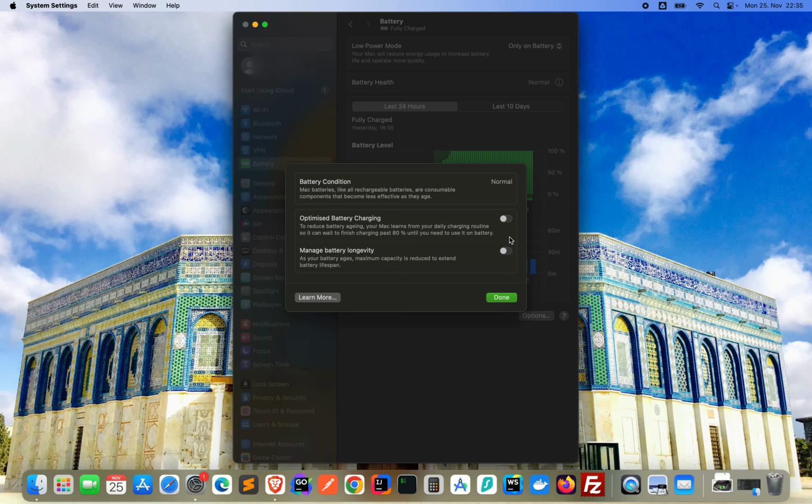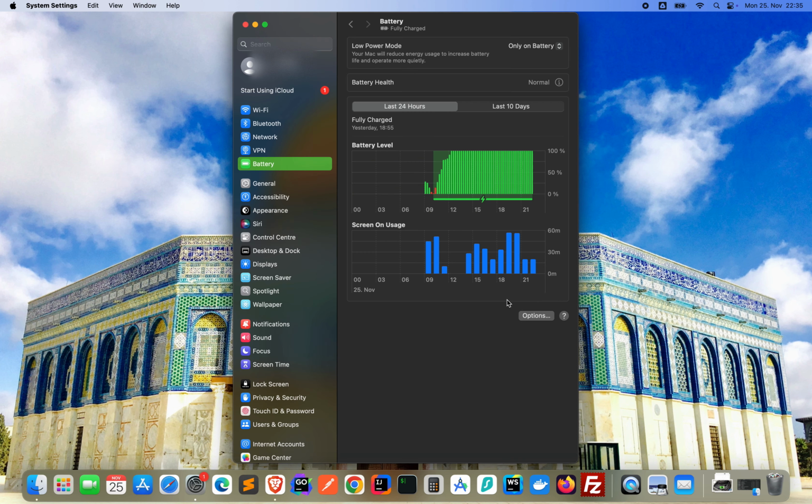I turned both off. Sometimes optimized battery charging and manage battery longevity can cause problems, from what I saw on the internet. That's why I turned it off. This is what I did. So I turned this off and clicked done.